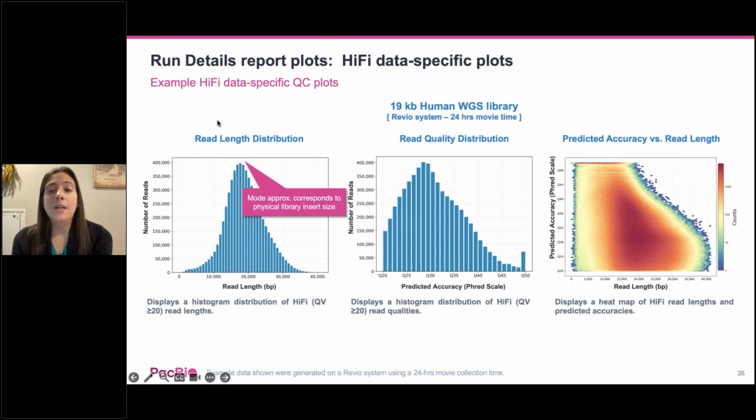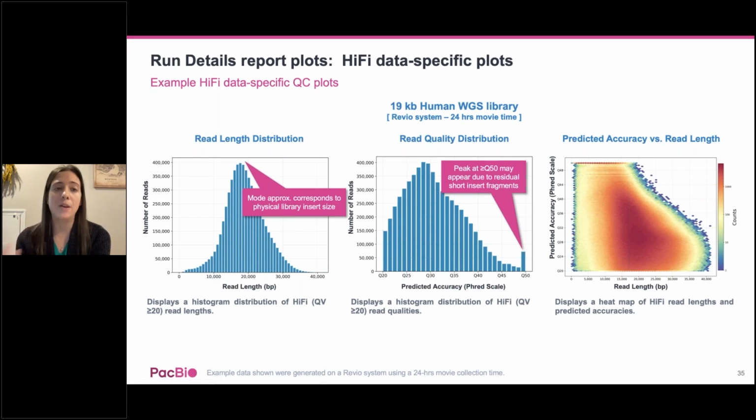Okay. And so you also have a series of HiFi data specific plots. On the left, you'll have a histogram, essentially the HiFi read length distribution. The mode of this distribution should approximately correlate to the physical library insert size. In the middle here is the read quality distribution plot, again a histogram of the overall predicted accuracy scores of each of the reads in your sample.